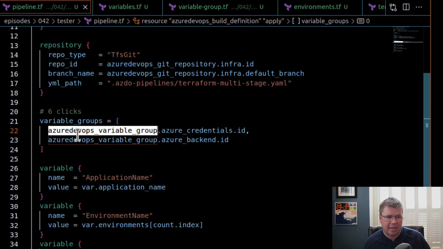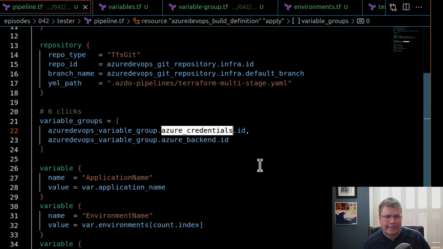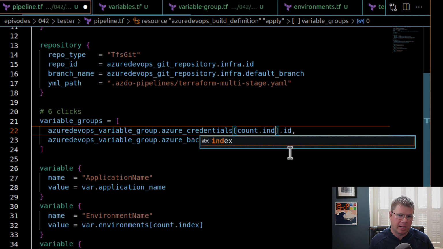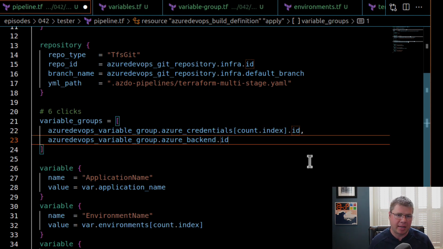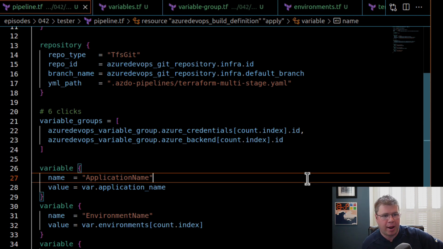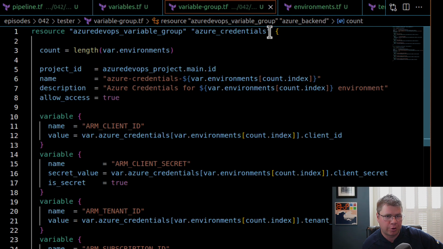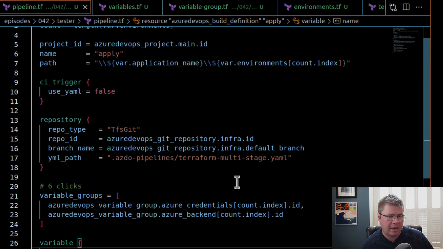Now, one thing I do need to update is my variable groups are no longer a single item. They're no longer hard coded. So I have to use the count.index because my pipeline is tied by the count to the correct environment. I need to pull the correct variable group using the count index as well. And because I've tied my variable groups for Azure credentials and Azure backends to the same array of environments, I'm good to go. So now if I go look here, Azure backend, Azure credentials, and this is all set.